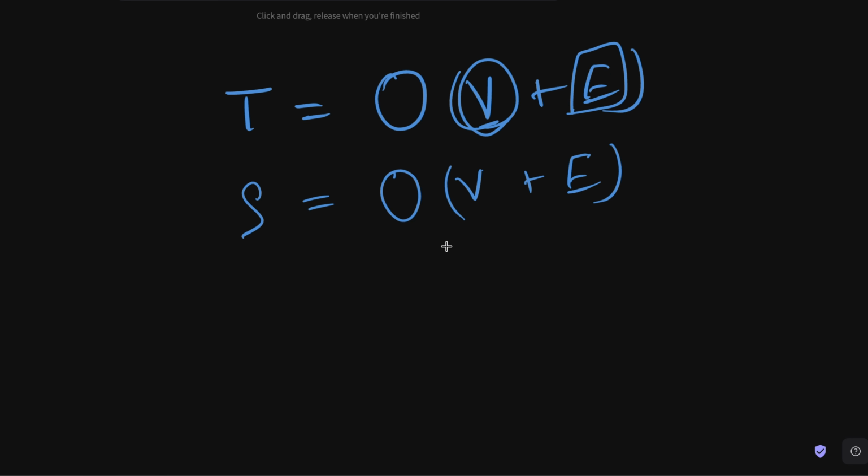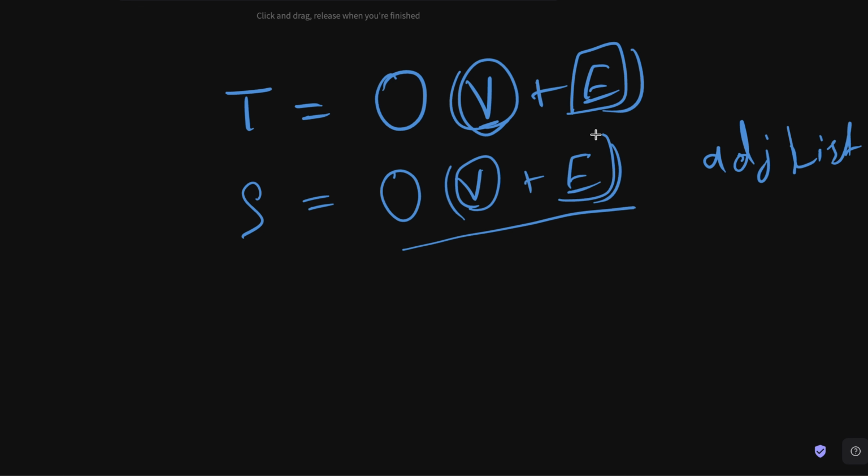In the same way, we have space complexity as order of V plus E because we will have an adjacency list to store the graph. Now this adjacency list will take all the number of nodes and it will also store the relationship between them, so edges. So we will have order of V plus E space complexity for this adjacency list. We are not talking about the output array because it will take less space than this space. So we are going to take the upper bound.